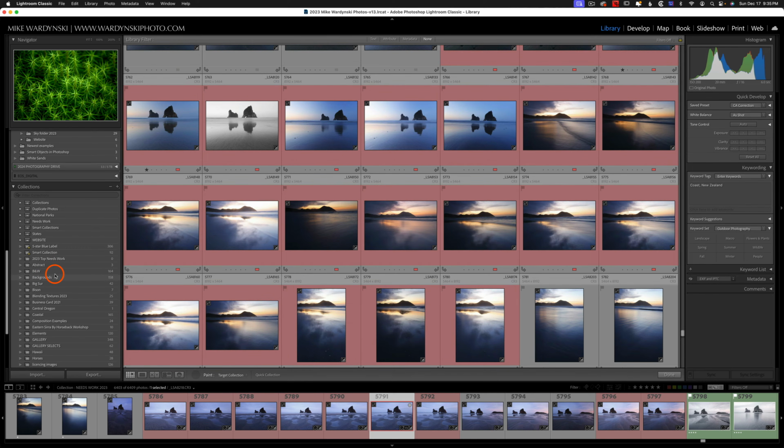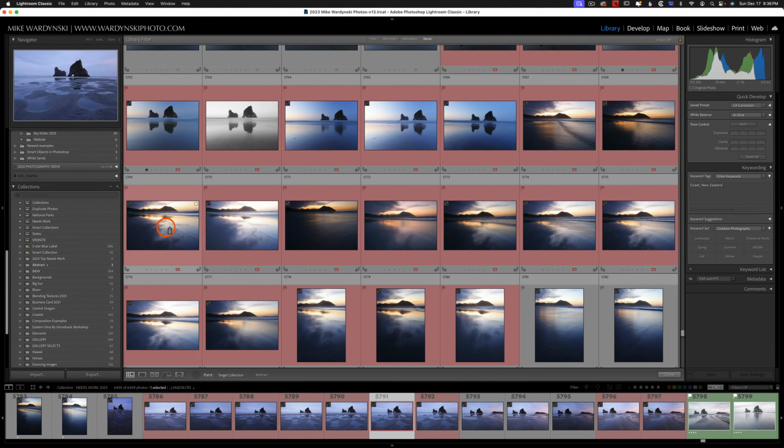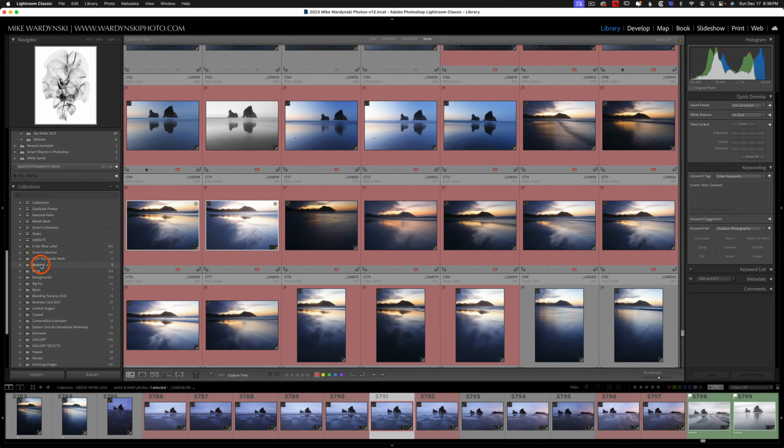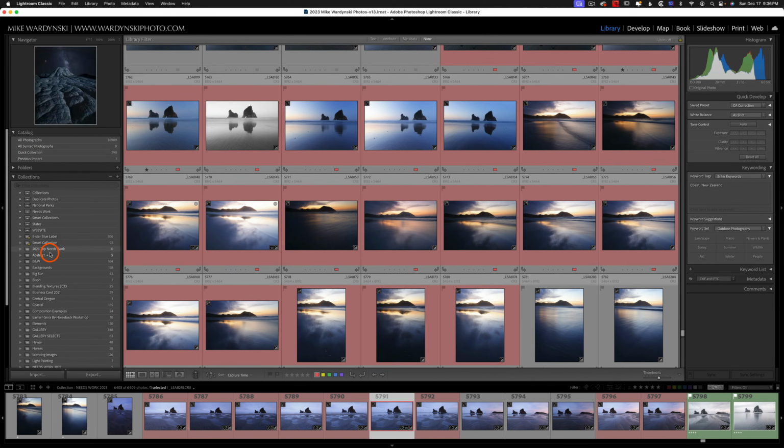So I'm just going to pick a random one here. This abstract collection only has 3 photos in it, so I'll choose that one. So what I'm going to do is I'm going to control click on a Mac, right click on a PC, and choose Set as Target Collection. And now whenever, I'm going to put my paint can away for just a moment. Now whenever I click on these circles, you can see they've been added to abstract, and there's a little plus sign here letting me know that this is now the target collection. And that plus sign is no longer next to the quick collection because it's moved down here next to abstract.